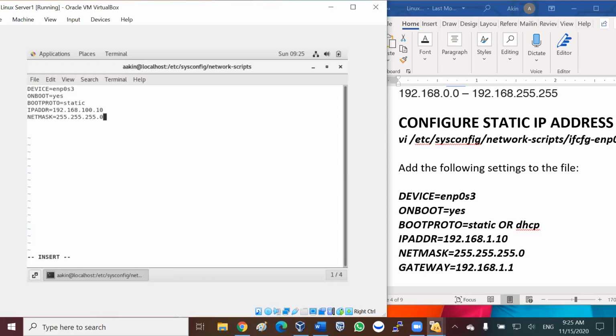255.255.255.0. All right, so that is it. You are done. Just make sure your spellings are correct and there's no comma where it shouldn't be. If there's any mistake here, it will not work. Instead of 0, if you mistakenly write the letter O there, it will not work.